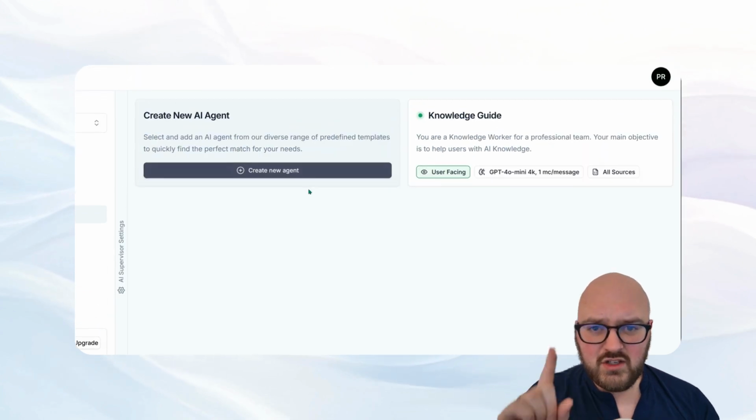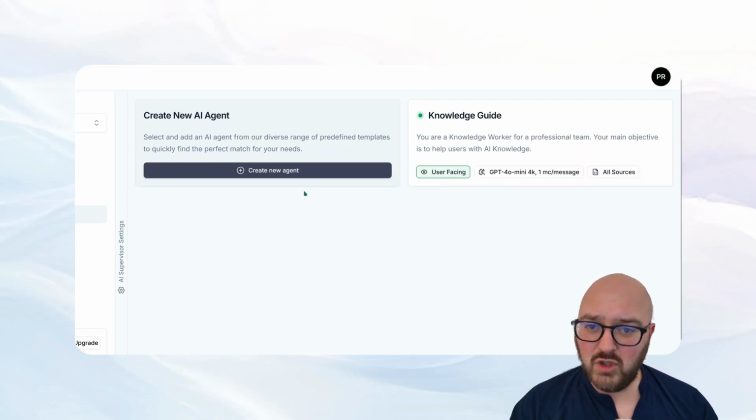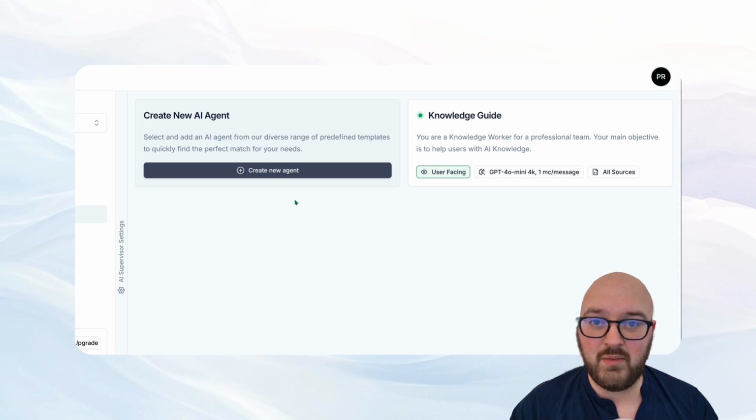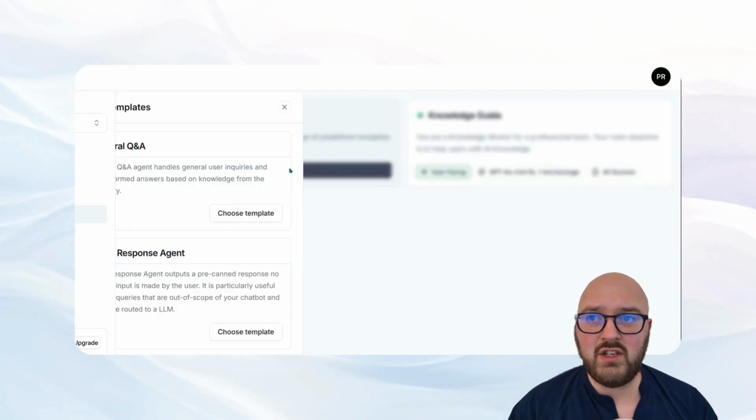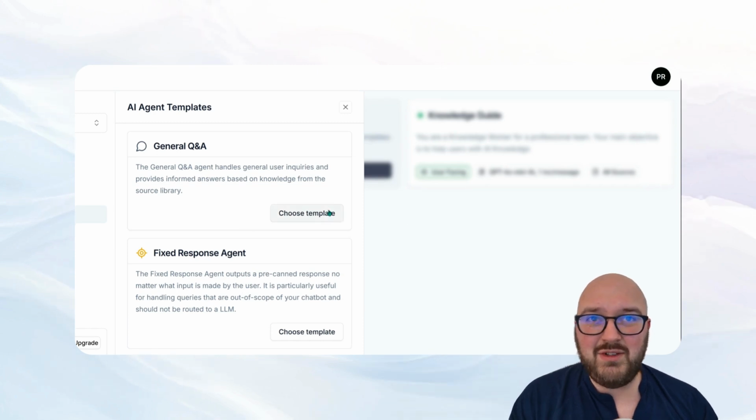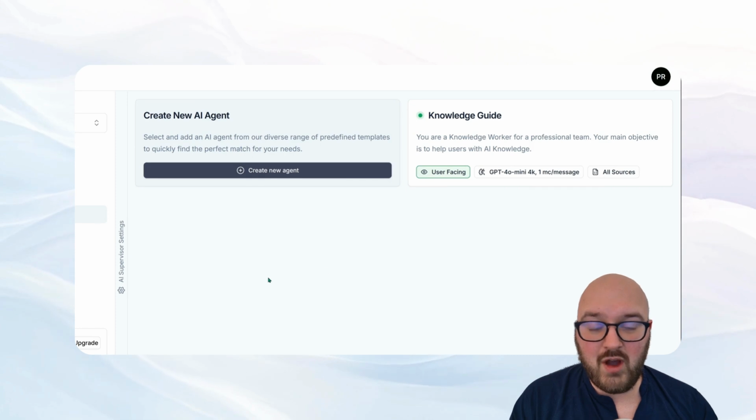Now that's just one agent, but we have the option to actually have multiple agents and have us routed to those agents based on how we're interacting with the bot. So if I hit create new agent, we have, again, a bunch of these templates you can use, but you don't need any of these. You can make whatever you want.